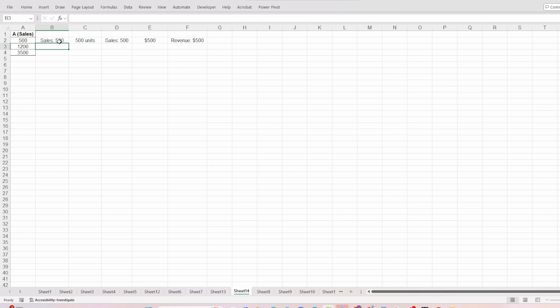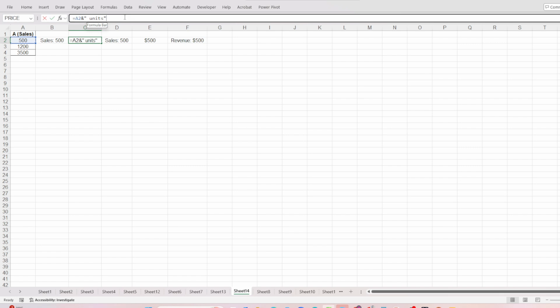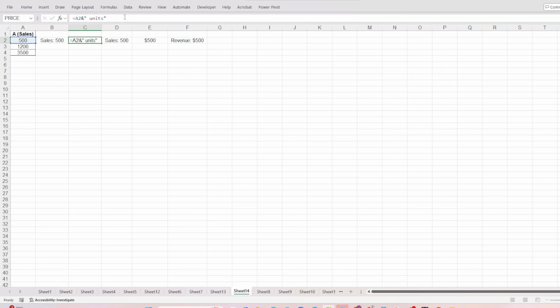You can also use the same method to add text after a number. In that case, type equals A2, then an ampersand, then in quotation marks, type space units. The result will be "500 units." Make sure to include a space at the beginning of the text if you want the number and word to appear separated cleanly.